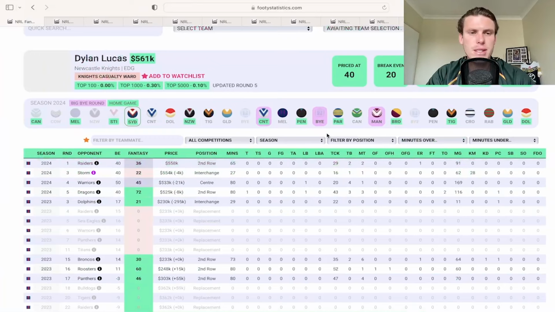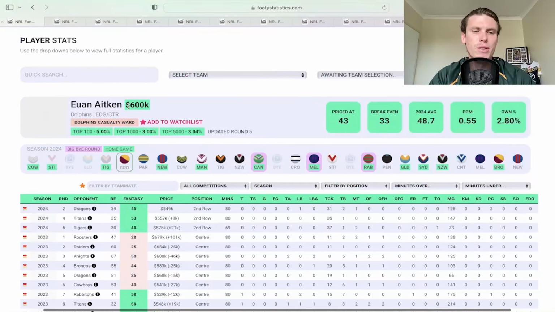Dylan Lucas at 561. He's an interesting one, maybe more as a 3 or 4 week play, but again, do we want to be using trades in that time? After a few more weeks, we've got other fires to put out. So I think he's going to score well, but how long is he going to score well for?